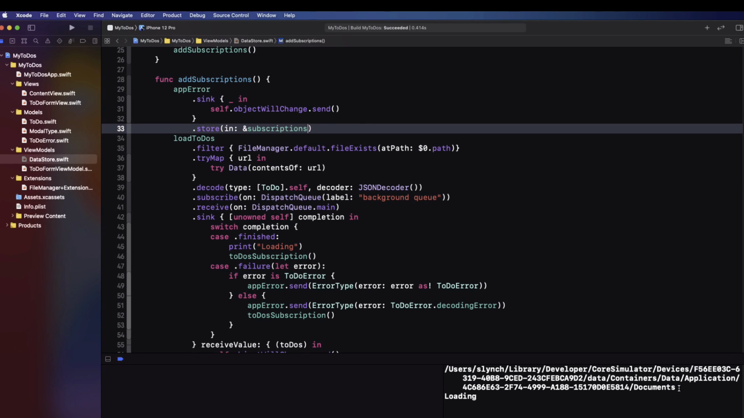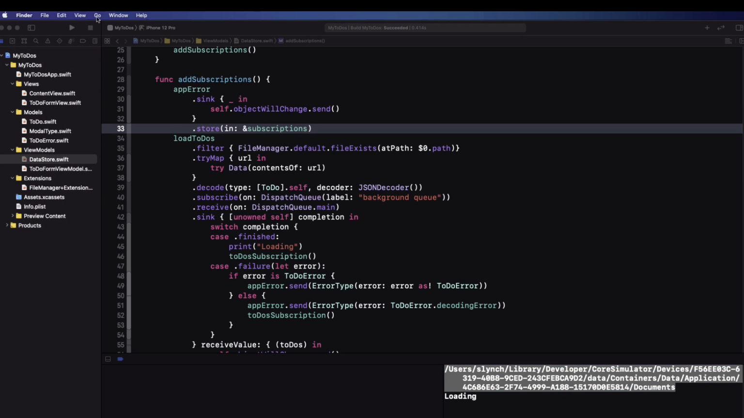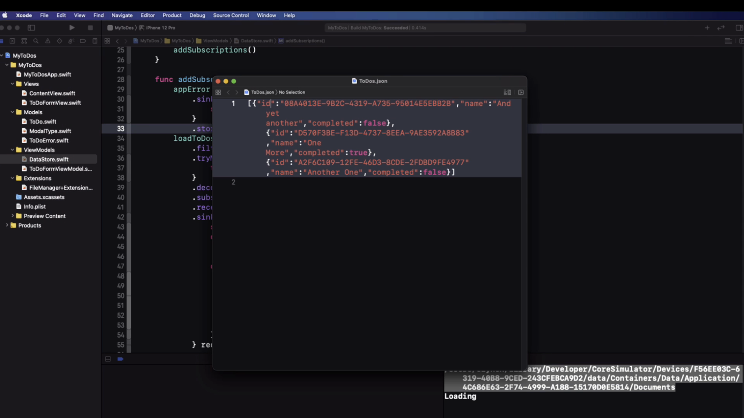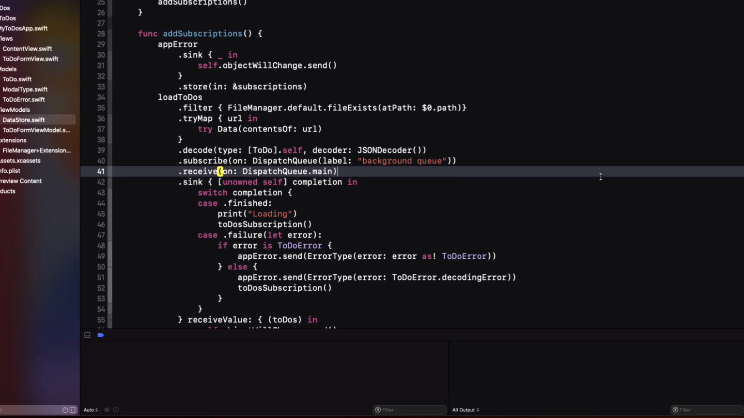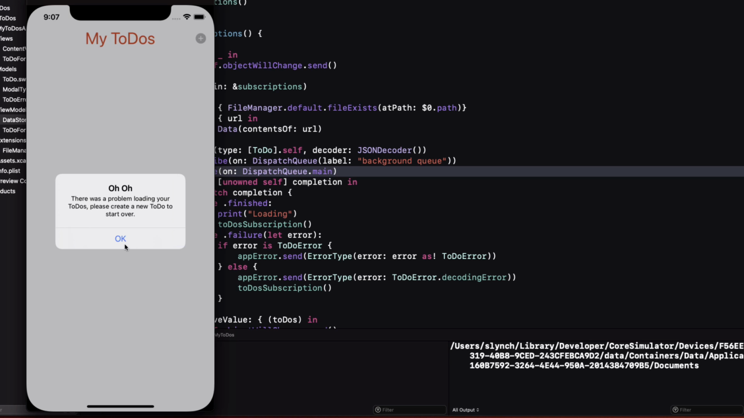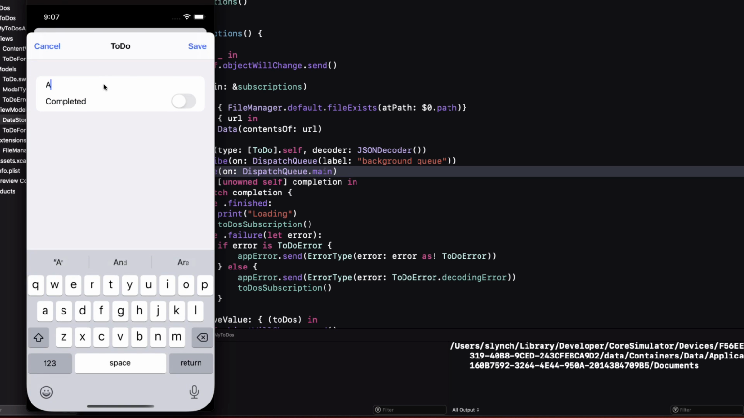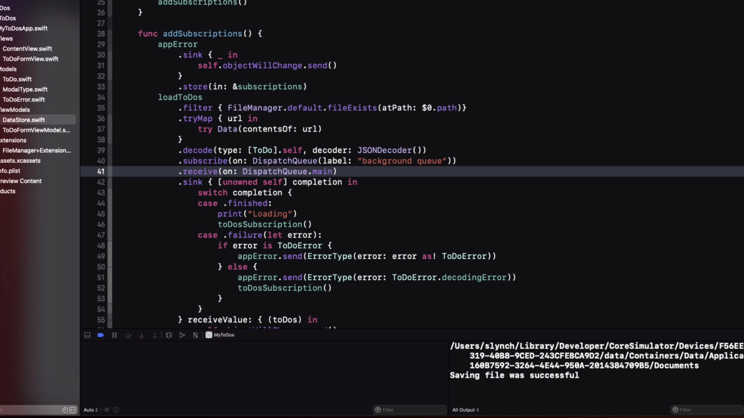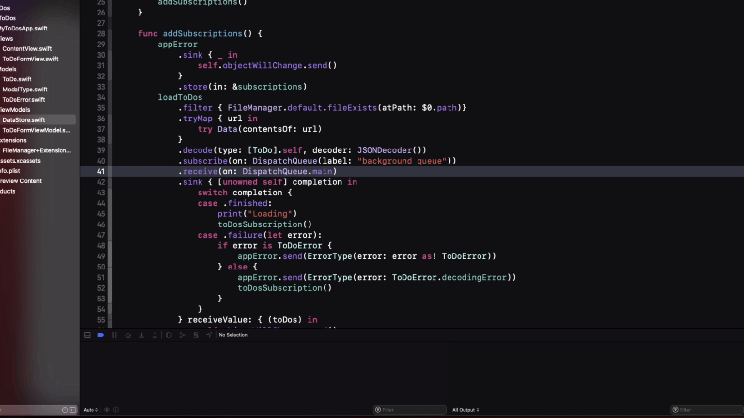Let's test. First, let's just copy this path once more and open the documents folder. Let's invalidate that JSON one more time so that we can create an error. Let's run it one more time. And our familiar appError is displayed. We can create a new to-do, and we're back in business. Stop and start, and everything is as it should be.